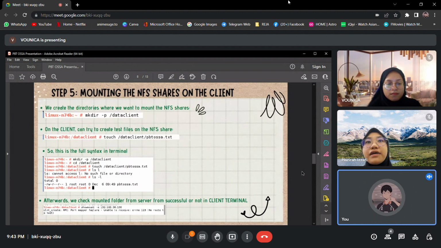So for step 5, mounting the NFS share on the client. We create the directories where we want to mount the NFS share. So we create another directory, which is mkdir -p /data client. On the client we can try to create a test file on the NFS share, because we want to share a file between terminal client and terminal server. So the command syntax is touch /data client/pbtosa.txt. So this is the full syntax in the terminal, as in the figure below.